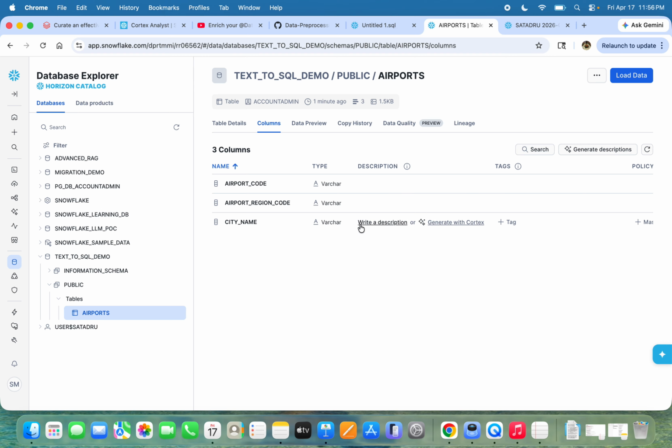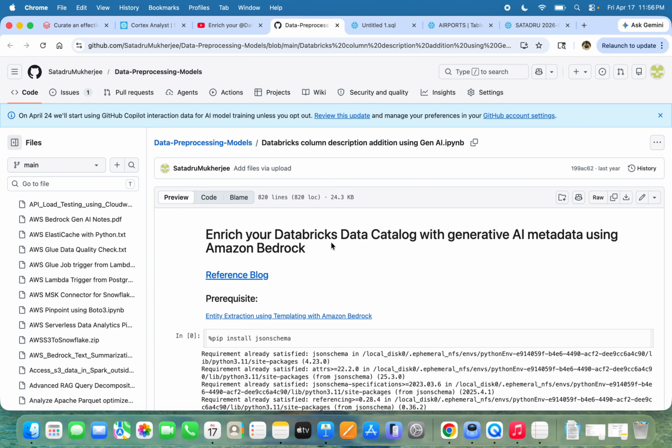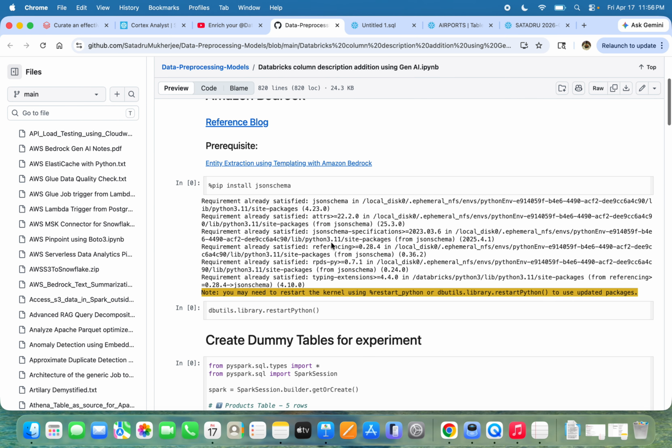So how to do this in an automated manner? On that, nearly 1 year back, I already explained an approach in this video, that is, enrich your Databricks data catalog with generative AI metadata using Amazon Bedrock, right? I will quickly walk you through the approach we covered in that video, and if you want the detailed explanation, you can always check the link in the description box. I'll be providing the prerequisite video links there.